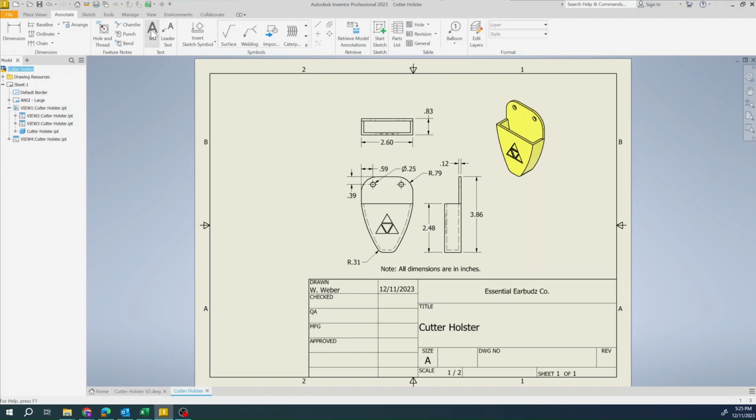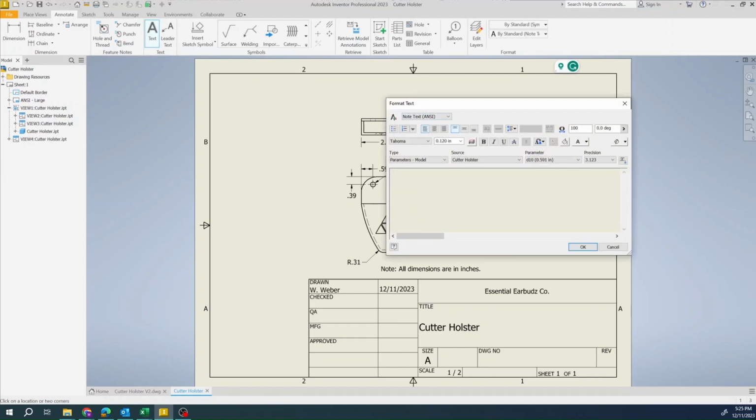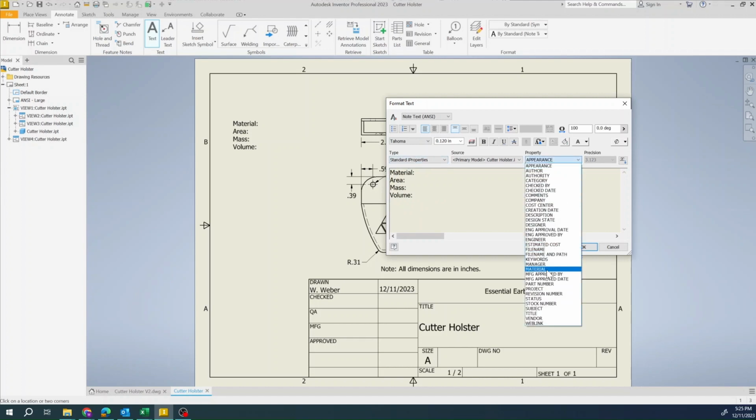If I go here to my text feature and I click on this button, I'm going to go and place in some text. So I'm going to type material first. I'm going to put a colon. I'm going to type area. I'm going to type mass. I'm going to type volume. And this allows me to put in some parameters that come from my model. So if I click on the drop down for the type, I click on standardized properties, I can go down to my material and then I can add that material in. You'll notice that this is nylon 6/6.